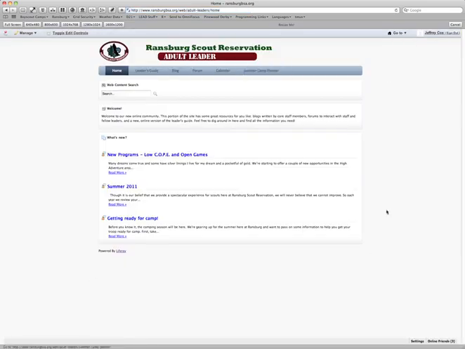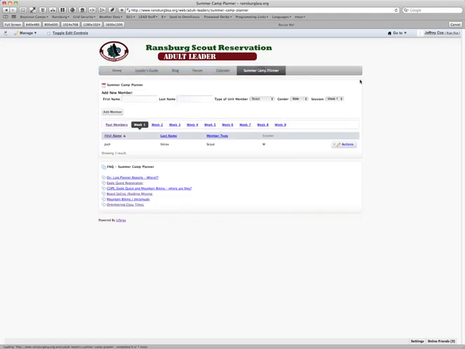Notice we are now looking at a completely different website. It's not really a completely different website. It's a different view into the same portal, but this allows us to produce content that is only for adult leaders. In particular, once you're at this community, pay attention to this menu bar up at the top, and this menu bar has the Summer Camp Planner option. Click on Summer Camp Planner, and now you will see the Summer Camp Planner.